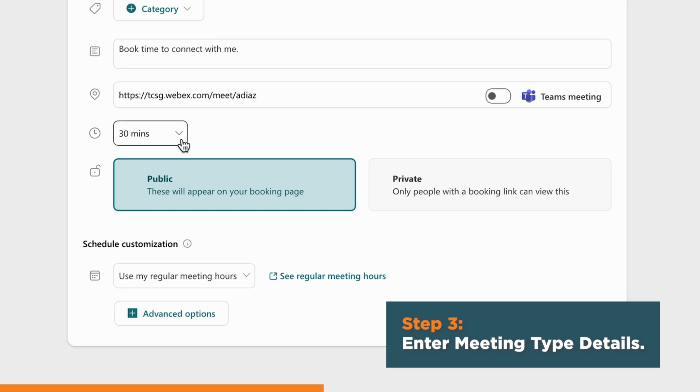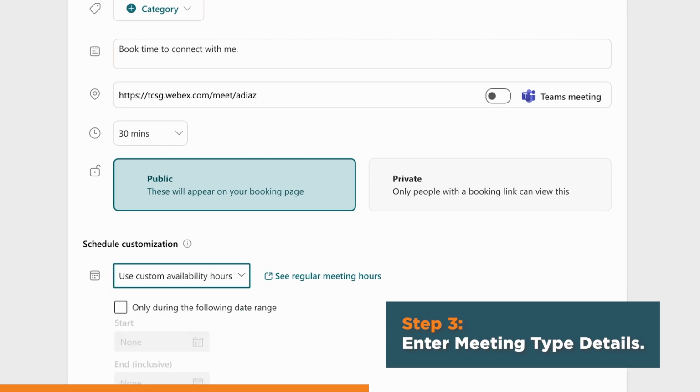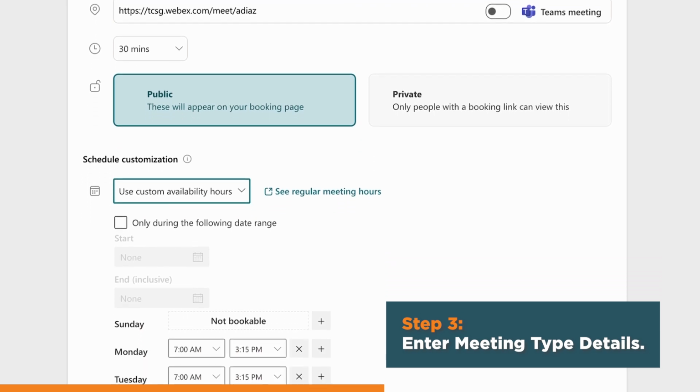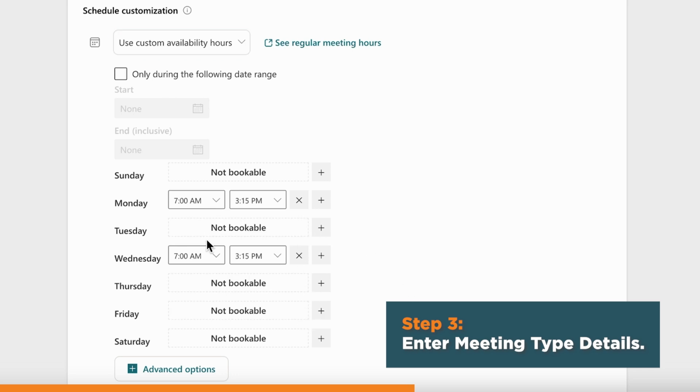So the meeting time is 30 minutes, which is what we want. Under schedule customization, you can further customize your meeting hours. It defaults to using your regular meeting hours, or you can specify further with custom hours. So let's say you really prefer to have meetings only on Mondays and Wednesdays, for example, and you want to dedicate Tuesdays, Thursdays, and Fridays to other kind of work, you can definitely customize that here.